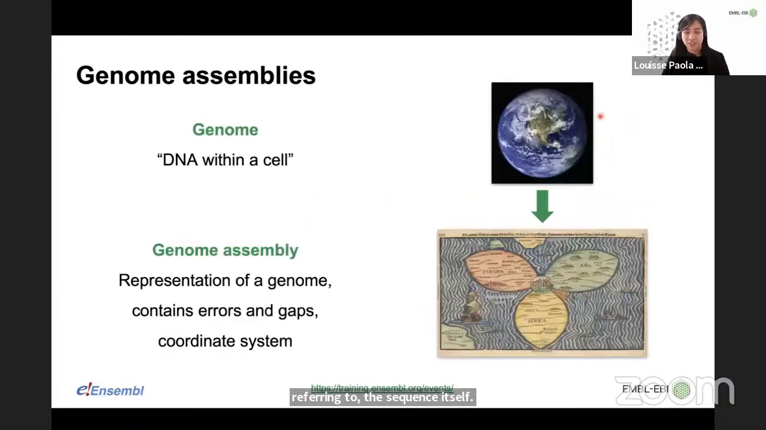With that in mind, genome assemblies are still not a perfect representation of the genome. So just like older versions of a world map, there are still some gaps in it. And it's important to remember that there are still regions in the genome that can have errors and gaps, but these are being revised constantly.